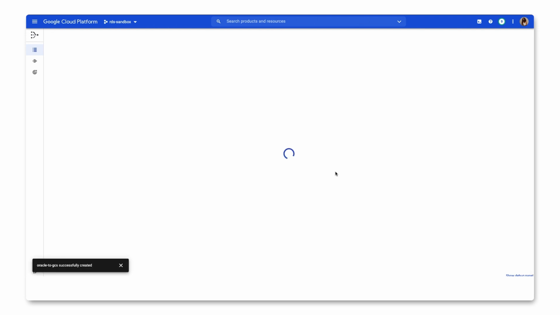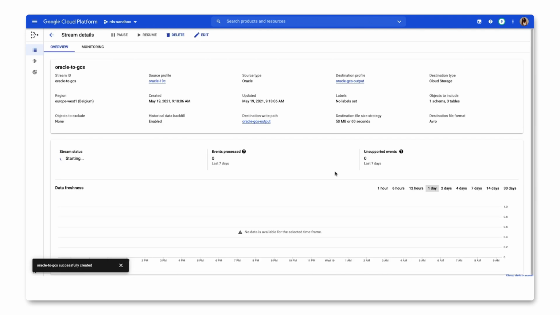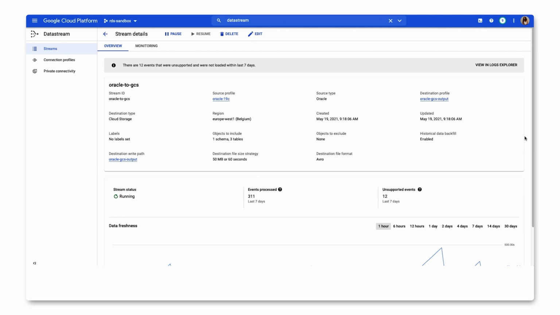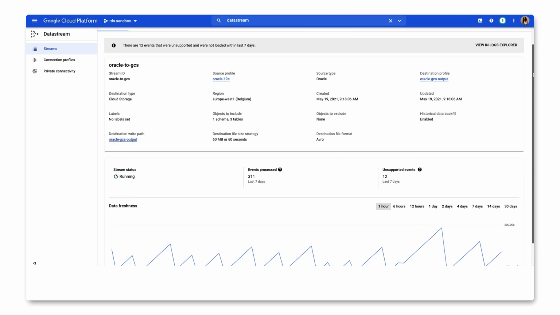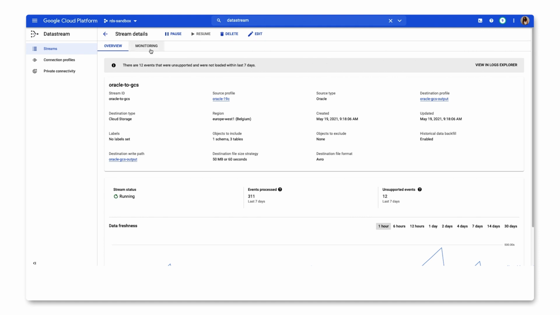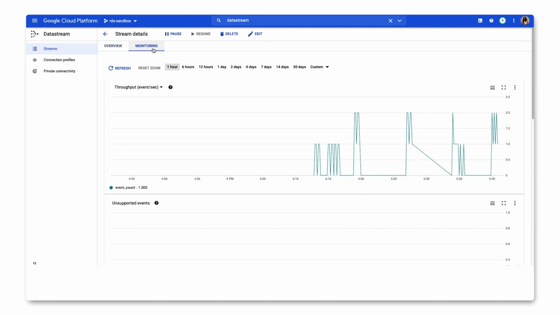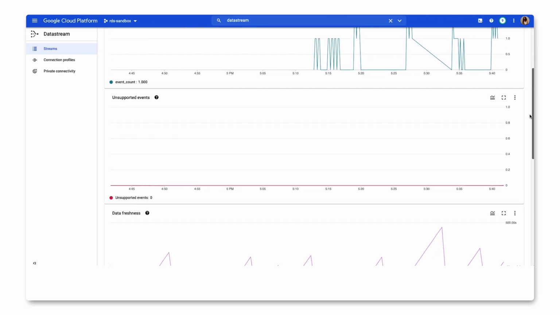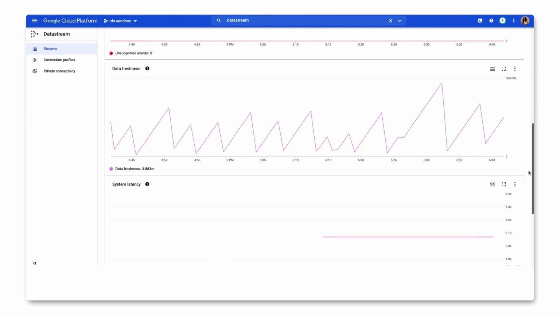And that's it. So my stream will now continuously ingest changes from an Oracle database into cloud storage. Now my stream is up and running, I can view its details in the Overview page. I can also switch to the Monitoring tab to see how it's performing in real time. And from here, I can visualize metrics like throughput, events, data freshness, and latency.